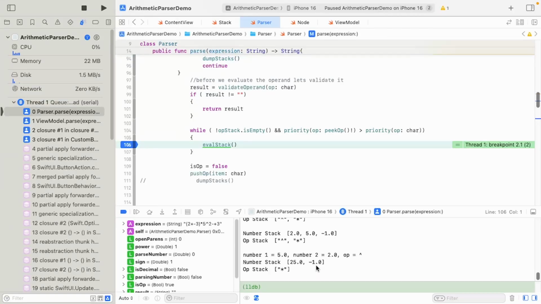So what it's going to do is do this multiplication, remove these 2, do the multiplication and put a minus 25 on the stack, remove the multiplication symbol, and then push the minus sign onto the stack.